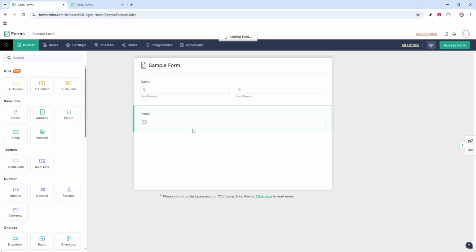For each field, you can dive into customization, make it a required field, add some helpful text for your respondents, or even set input limits to ensure you capture the most relevant information.